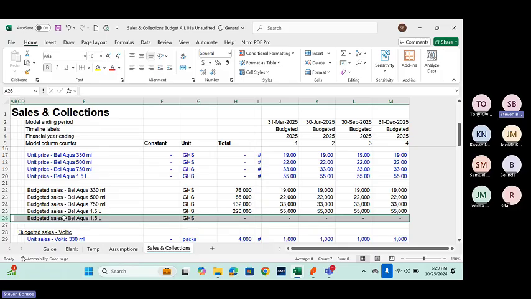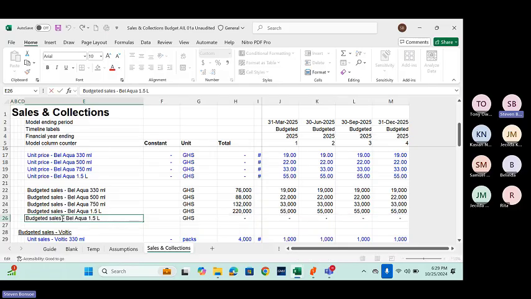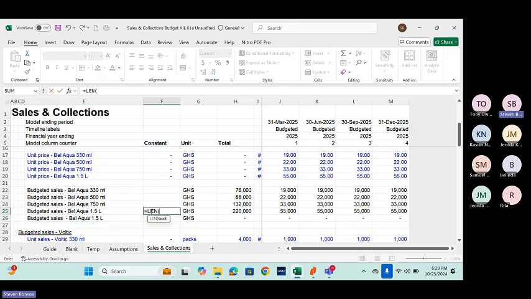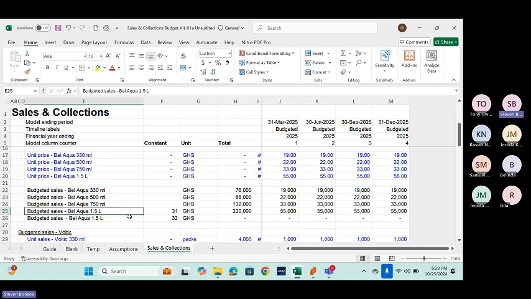So this is what I am referring to. Excel sees budgeted sales with two spaces here, different from what we have up here. And you can see that if I introduce the LEN function, there's a function for counting the number of characters, it's telling me that one has 31 characters and this one has 32 characters. So we want to be very, very careful about typographical errors. And that can lead to a lot of errors in our spreadsheets.